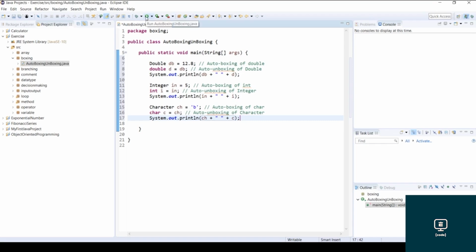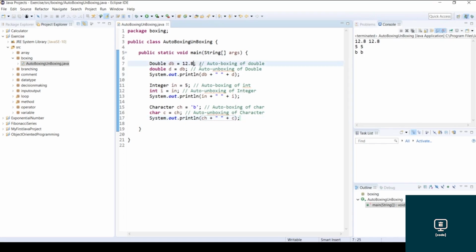All right, so let's run the code. And look at that, you see the following results in the console.